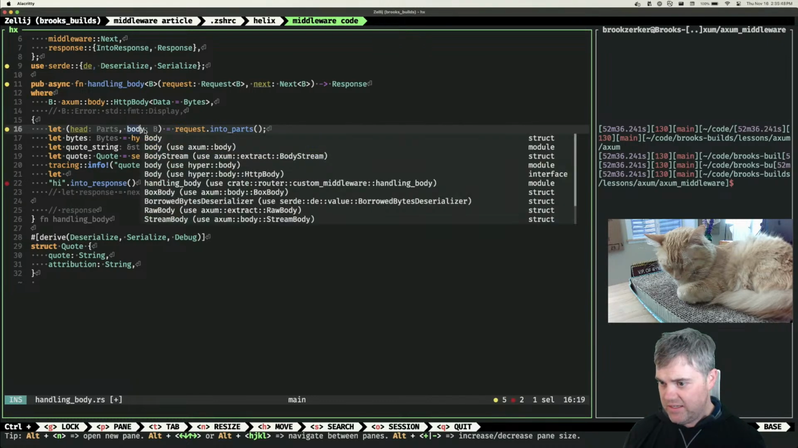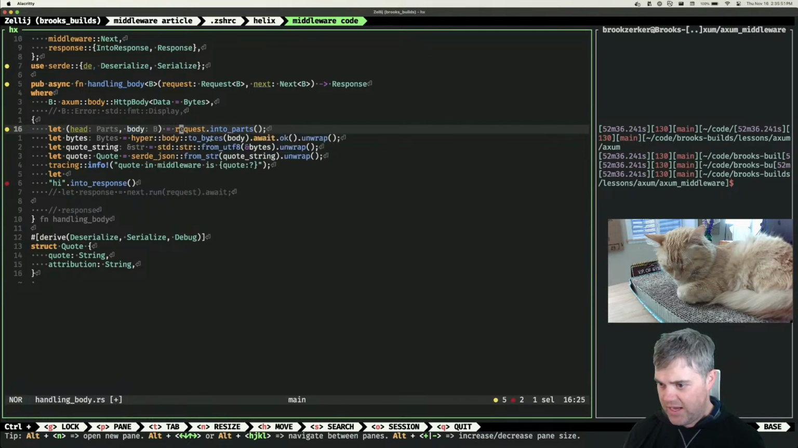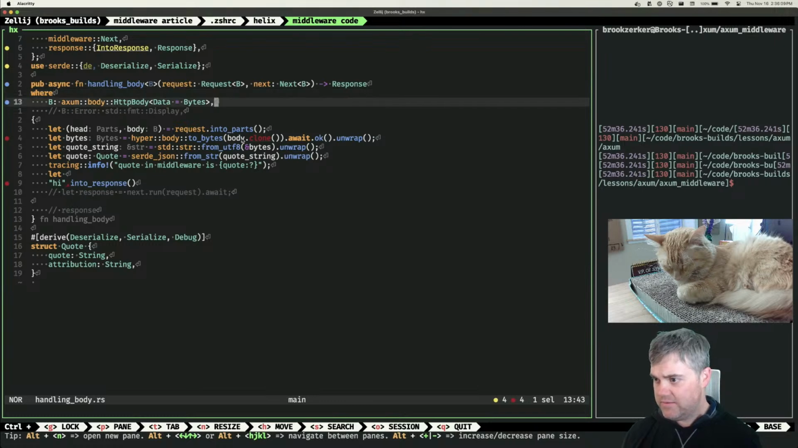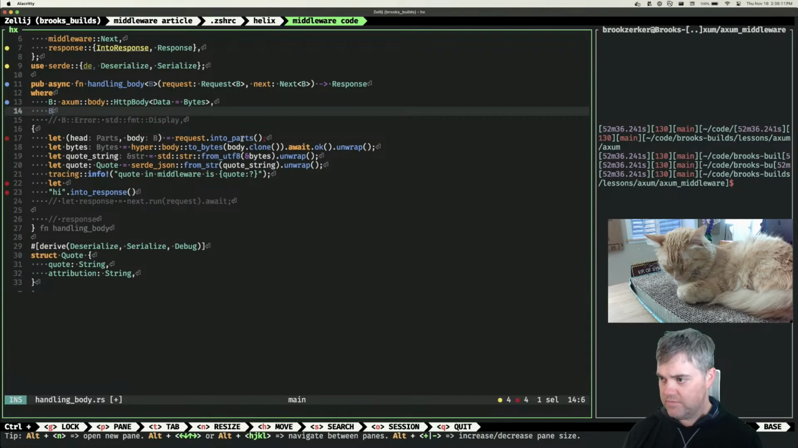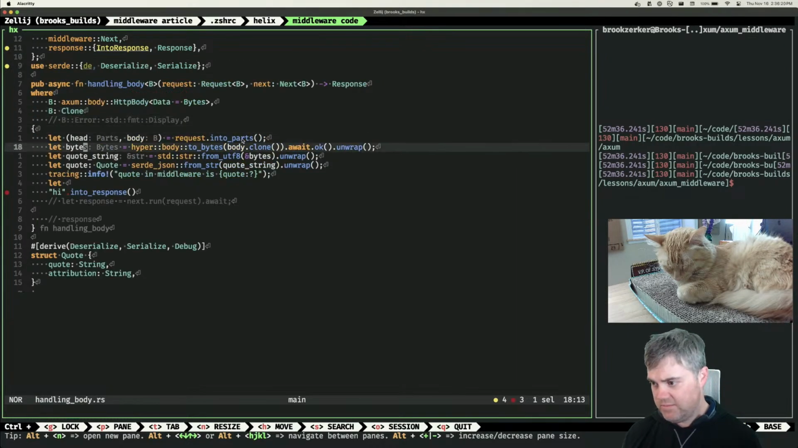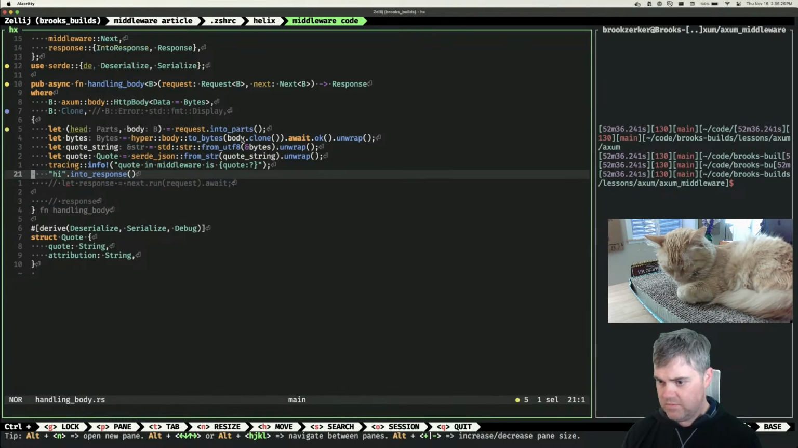Now with this body, I use the body. Okay, so bytes. Do you take ownership of the body? Can I give you a reference? And I probably can't clone you because I wonder if I'm allowed to do that. It doesn't seem to like that. Yeah, it doesn't like me requiring clone here.